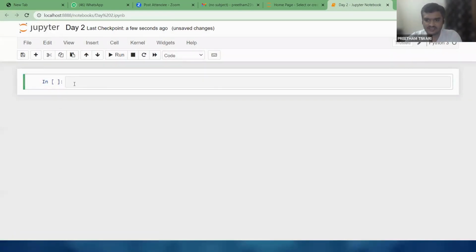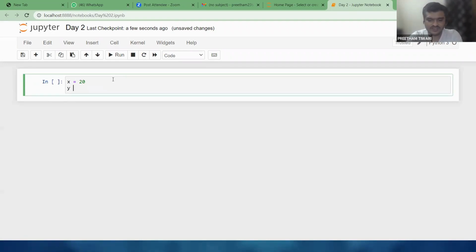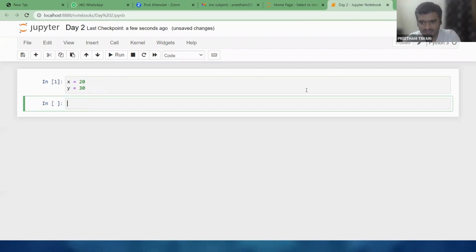So to understand data types, someone had shared an error. I believe it was Farooq, right? Yeah, Farooq has tried something, so let's do the same thing here. Farooq has given x is equal to 20, and then he has also given y. Let's say I'm going to give a random value. y is equal to... So this is what Farooq has done.